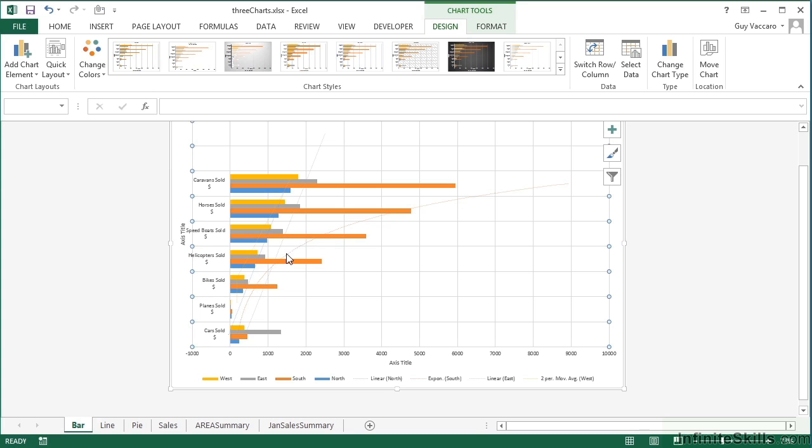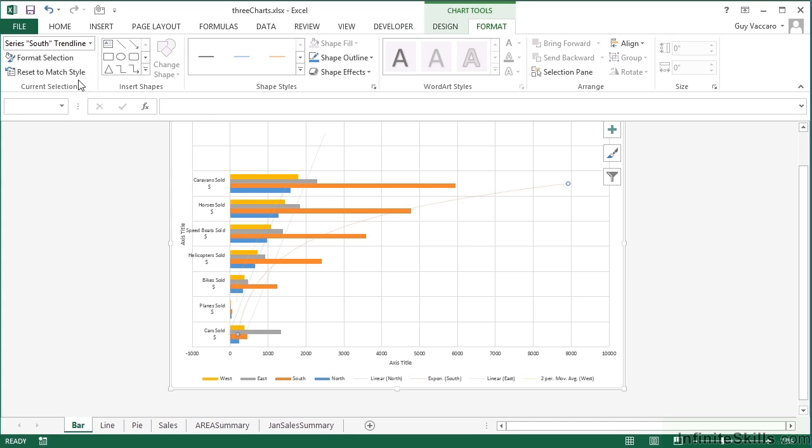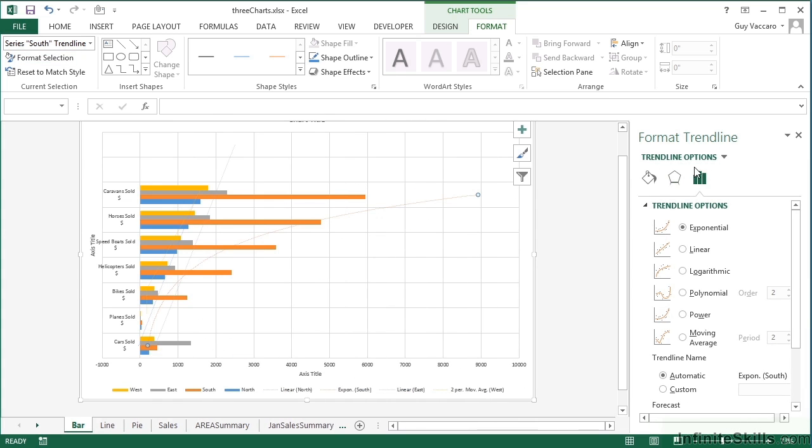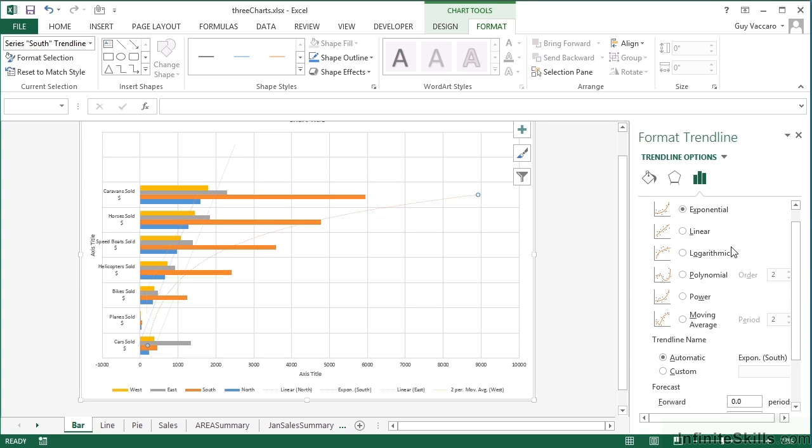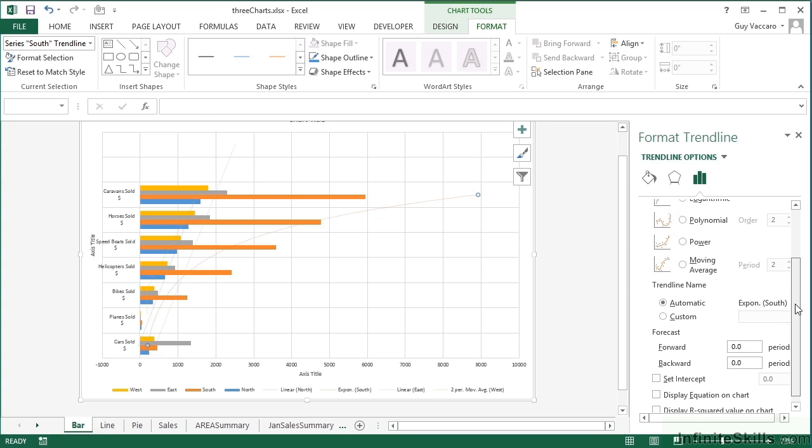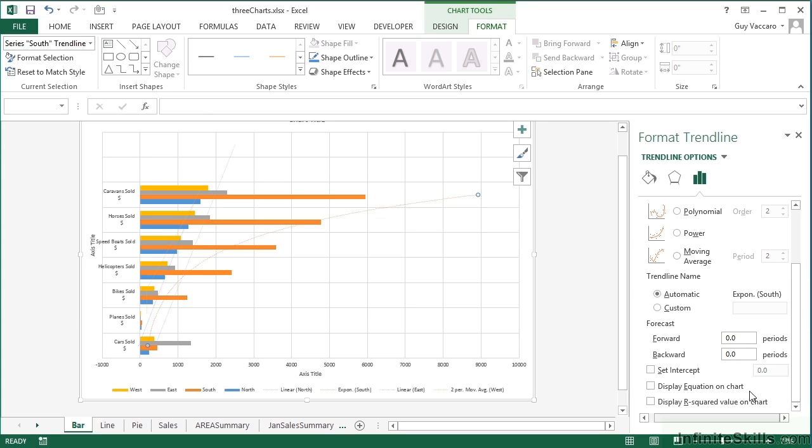And you can select any one of your trend lines, as long as you can click on it without clicking a grid line. There we are. And we can then go access the properties for that by going to Format, Format Selection, and it brings up trend line options. Now in here we can change the workings of our trend line. Currently exponential, but we could change it to linear, logarithmic, polynomial, power, moving average. More importantly, we can change the label. Currently it says Expon South. I'm going to change that just to say South Trend. And you can see then, once I click out of that box into any other, it changes the label so it's easier to spot what's going on.